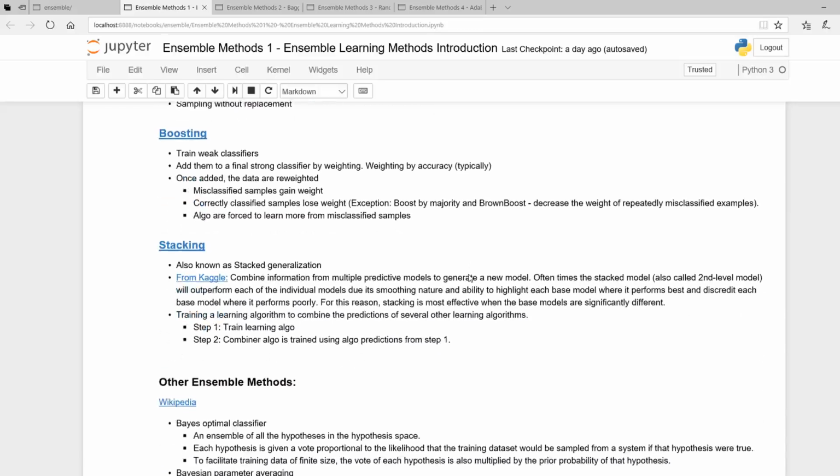Essentially, the whole idea is to train weak classifiers and then add them to a final strong classifier by weighting. You weight them by accuracy typically. Once it's added, the data are reweighted. Misclassified samples will gain weight, so we are learning from those that we have made mistakes on. And those correctly classified samples, we put aside or reduce the actual weight itself. The machine learning algorithm is essentially forced to learn more from misclassified samples.